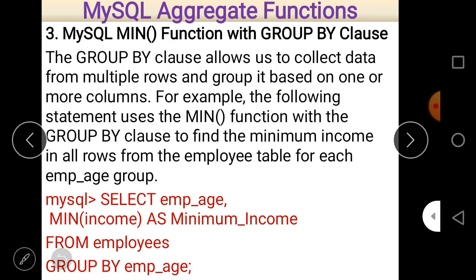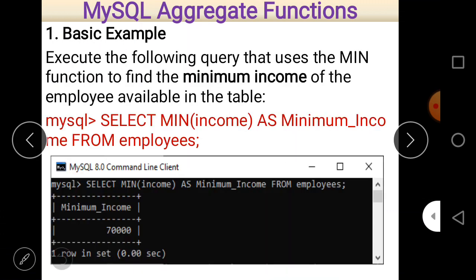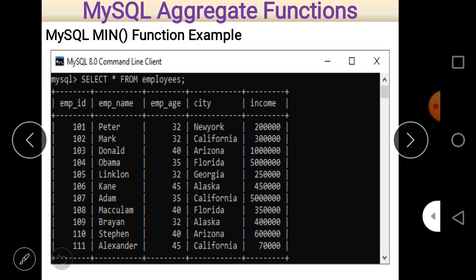So first of all, let us check the original table. This is our original table, and you can see that there is repetition of cities, isn't it? Yes, California appears two times, and Florida again appears two times. So the group is based on city, because city is repeated more than one time here.